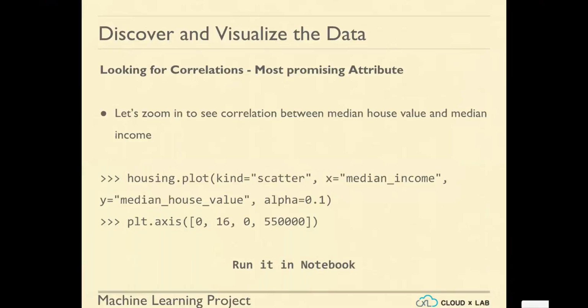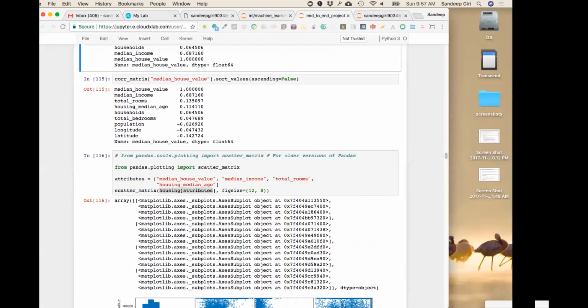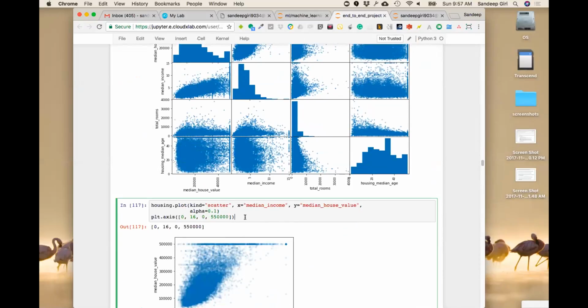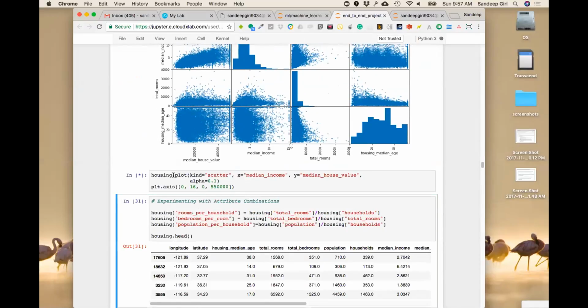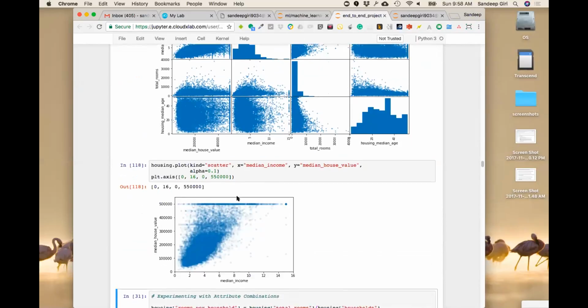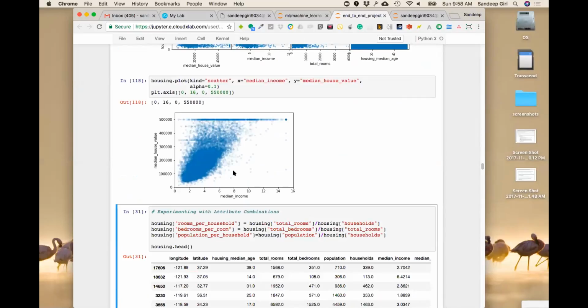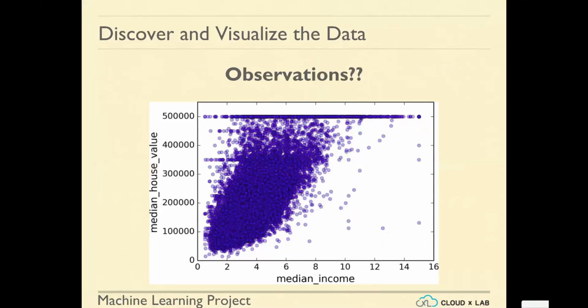So we can take a further look again at the same data. So now we are doubly sure that this one is a very important attribute. So we can just plot it using housing.plot. We can do a scatter plot and we get a good graph. We get a good graph here. Okay. What are your observations on this, everybody? What do you think about this graph?